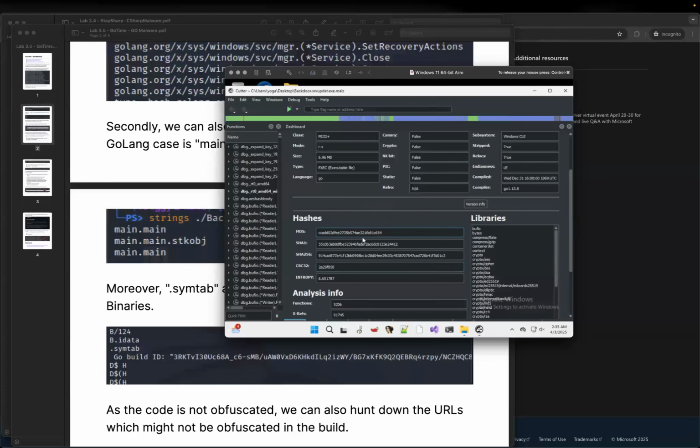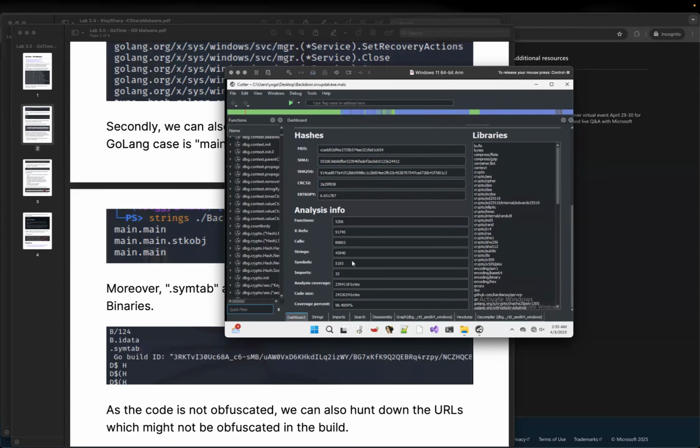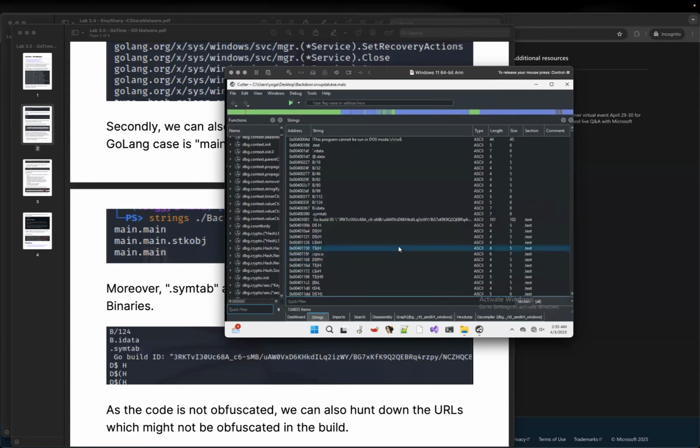When you open the file, for step one we always look at the hash and compare. So I'll quickly jump into the steps. Let's go to the strings output. It's the same as we always say, this one cannot run in DOS mode, and then it shows the Go build ID, and some text right here.